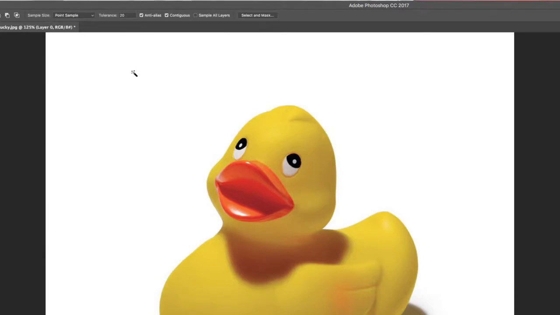When I choose point sample, it samples immediately below the cursor when I click down. I could say, well, give me an average 5 by 5 pixels. So 25 pixels from where I click down, and it calculates the average color, and then it starts looking for colors close to that average color. Command D to deselect. There's another thing here called tolerance.